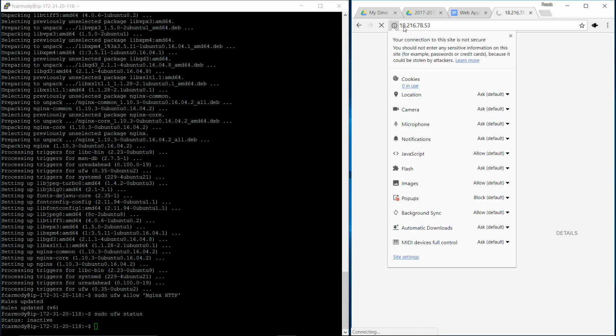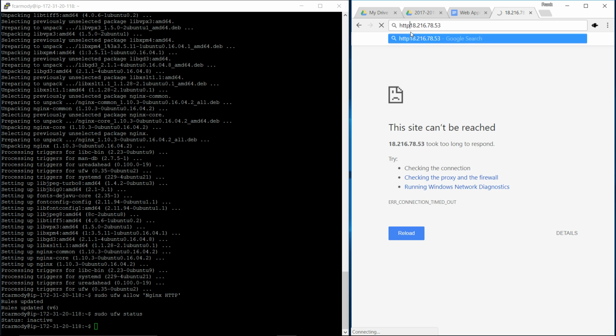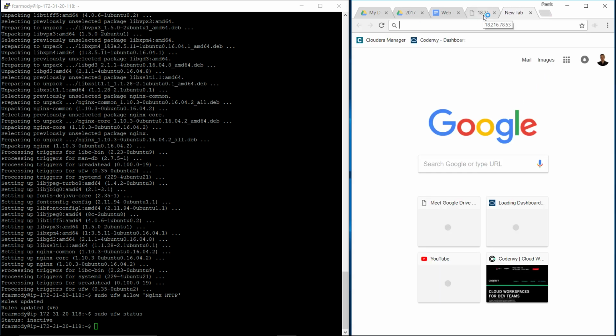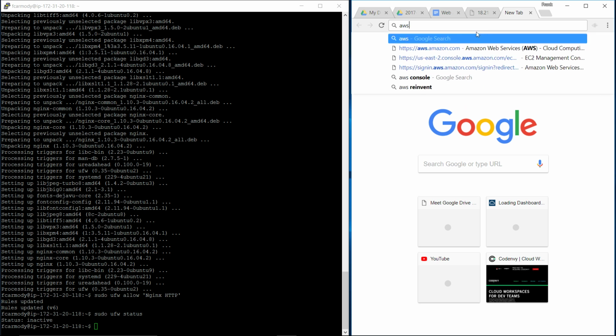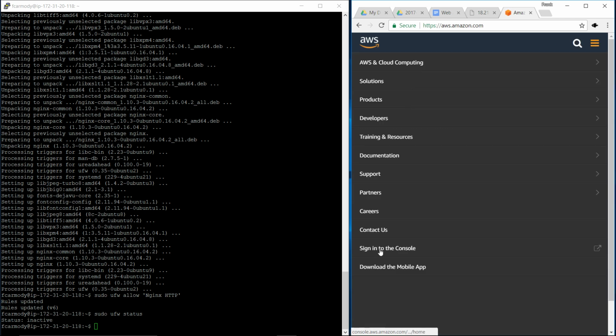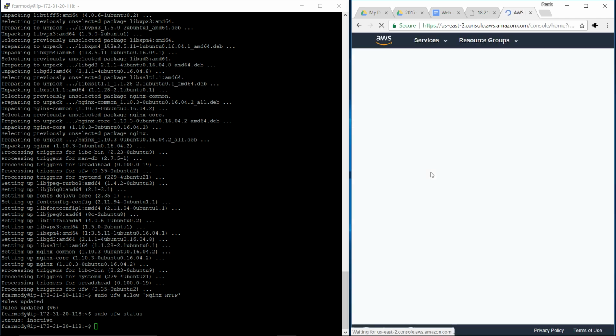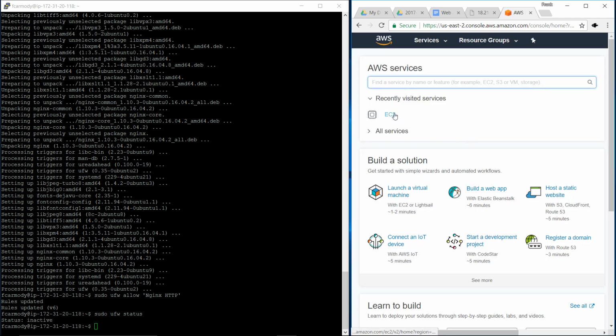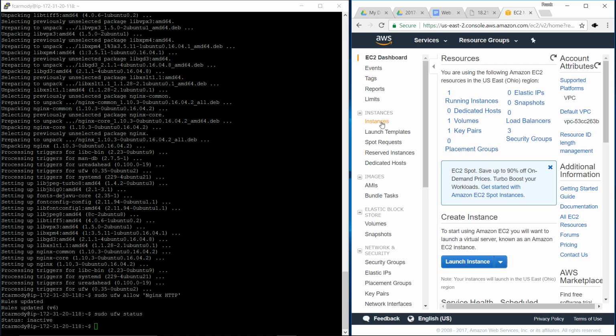Can't be reached. It's not good. Okay, so you're going to get to watch me troubleshoot my connection here. I forgot to do a step, so let's go ahead and do that. So we're going to log back into AWS. We're going to go to the AWS website, and sign into the console. I was already signed in, and we're going to go to EC2. And then I'm going to go to instances.